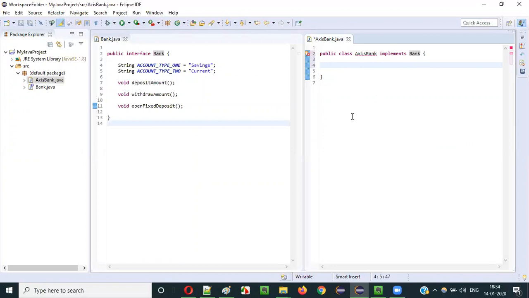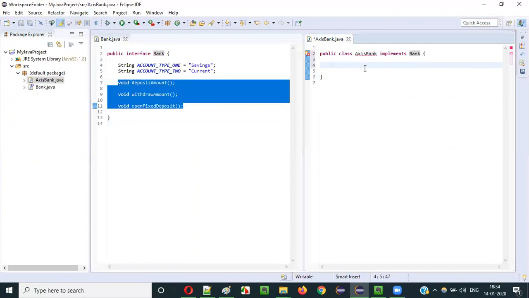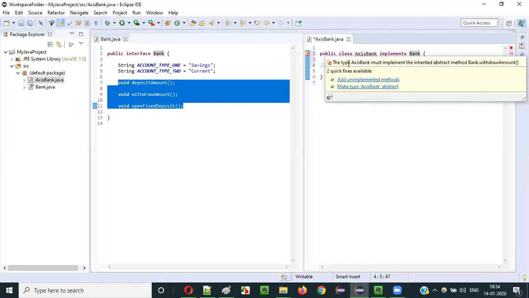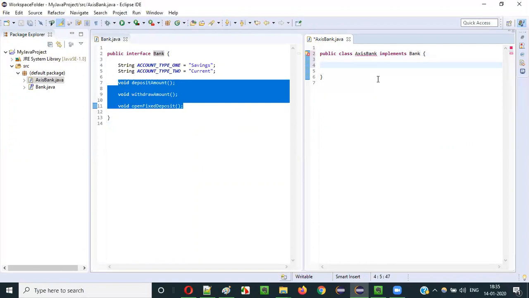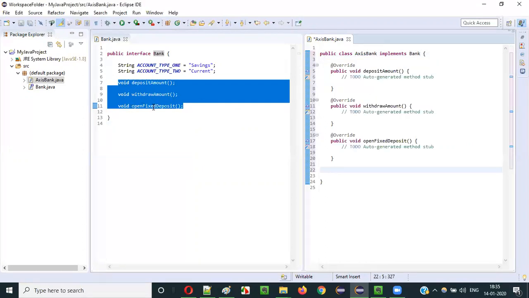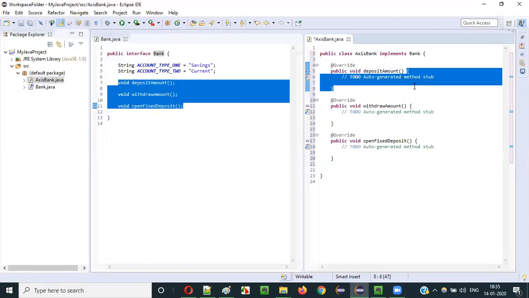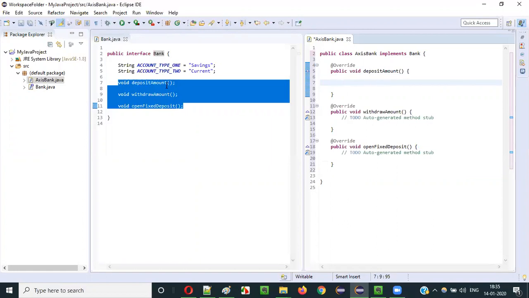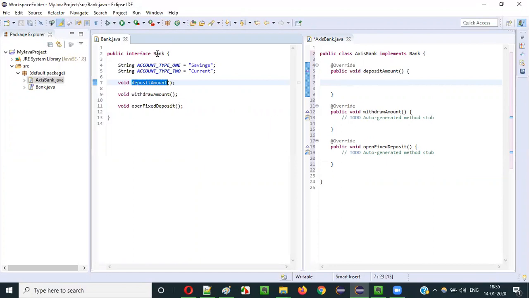You can manually write all these methods, public void depositAmount, and create the body. But Eclipse IDE will make your job easier, guys. You don't have to type each and every method inside AxisBank for implementation purposes. Rather, you can simply hover the mouse on this compiler error. It will give you some options like add unimplemented methods. When you select that, all three methods, depositAmount, withdrawAmount, openFixedDeposit, are auto created inside this class along with the method body. If you have the method body, that means you are implementing it, right? You are implementing the depositAmount abstract method of this interface Bank.